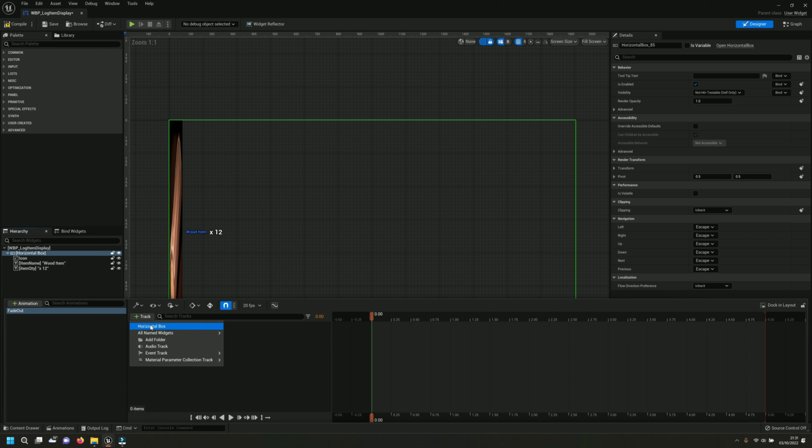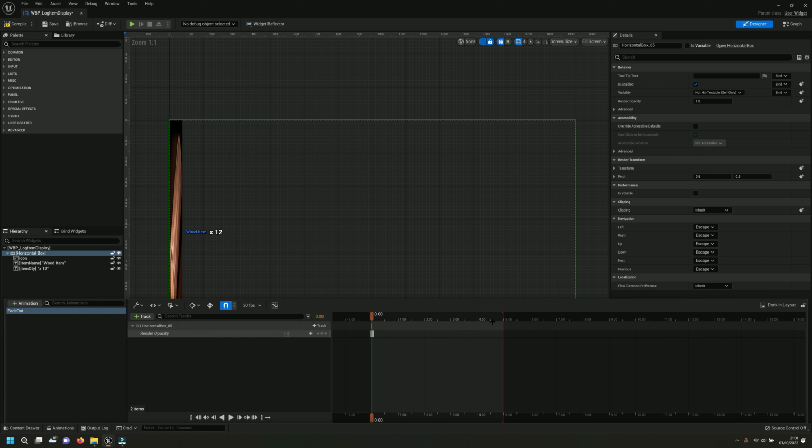What I want to do is the horizontal box. With the horizontal box, if you press track, we can do a couple of things in there. I want to play with the render opacity, so we're going to add a track and add the render opacity. I'm going to display this for, let's say, 6 seconds. Yeah, 6 seconds is good.